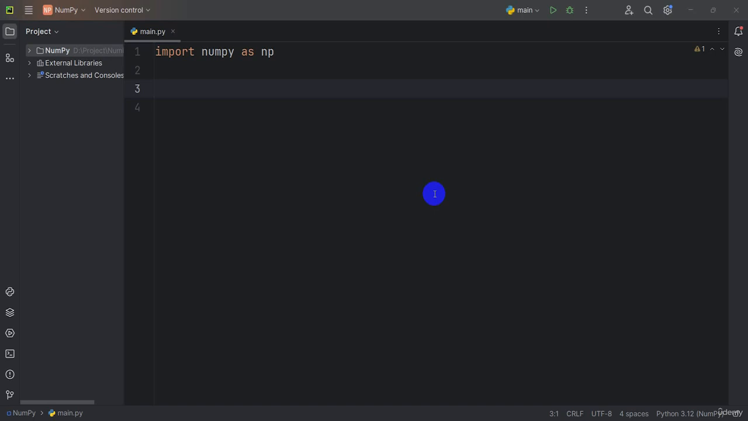Hello there, and welcome back to today's new tutorial. Today I'm going to dive into loading data from files using NumPy. NumPy provides convenient functions to read data from various file formats, making it easier to work with datasets in Python. First I'm creating a loading CSV file example.